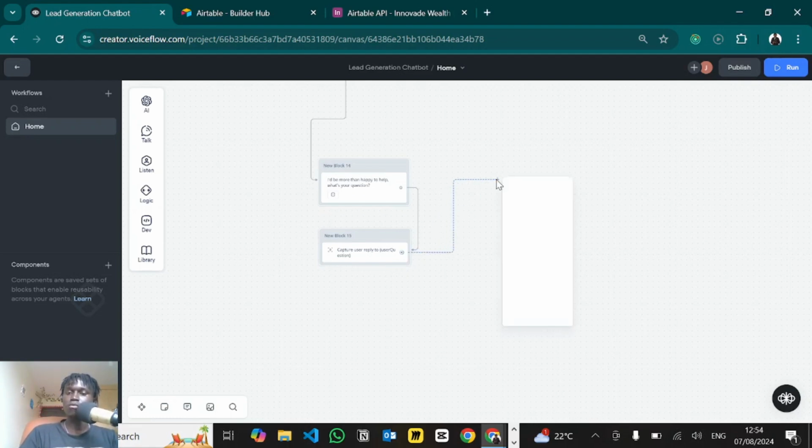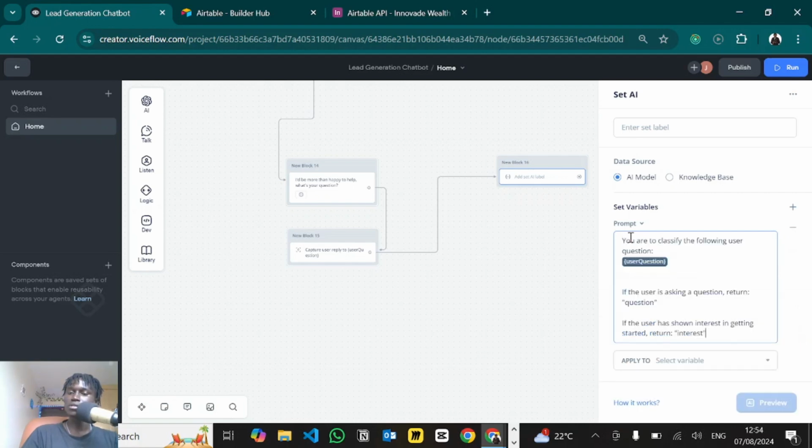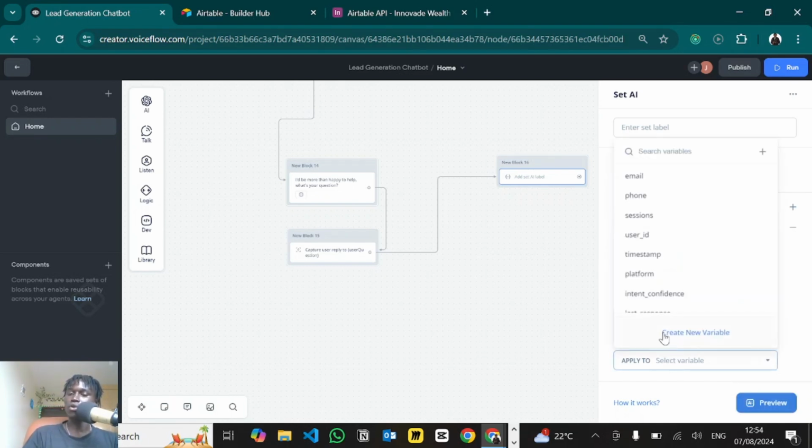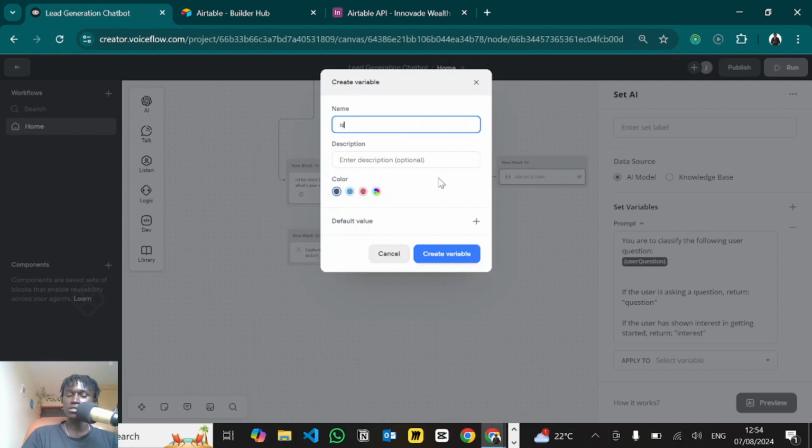So this, push it on there, set AI. I'll paste in the prompt. You have to classify the following user question, okay? If the user is asking a question, return question. If the user has shown interest in getting started, return interest, okay? Then we want to apply whatever the AI determines and classifies to a variable called is intent. Okay, control enter.